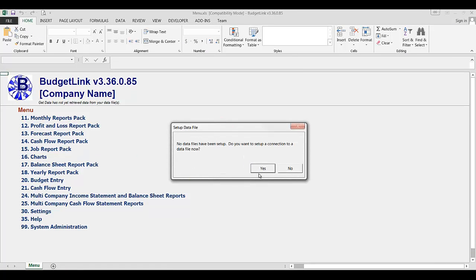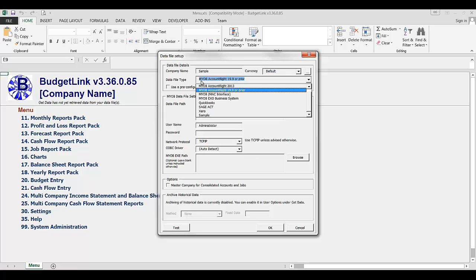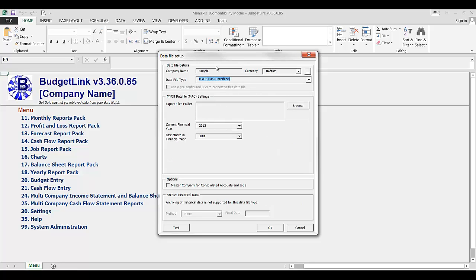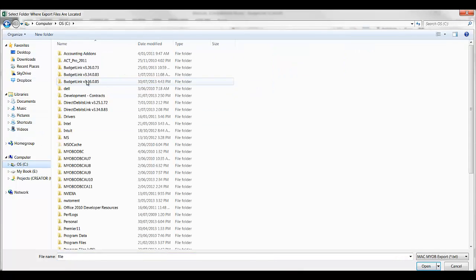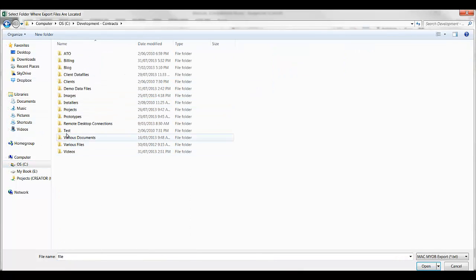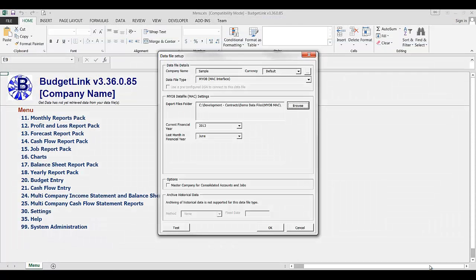From the screen it'll say there's no data file set up. Do you want to set up one now? And I'll say yes. I'll call this data file sample, and in the data file type I want to choose MYOB Mac interface. I need to nominate where the export files are located, so I'll browse, and in my example they're located on my C drive in development, demo client data files, MYOB back, and I can just press open. I don't actually need to select any files, but you can if need be.